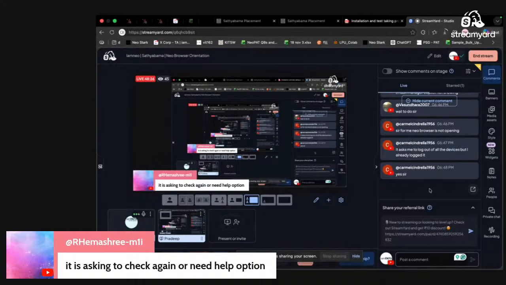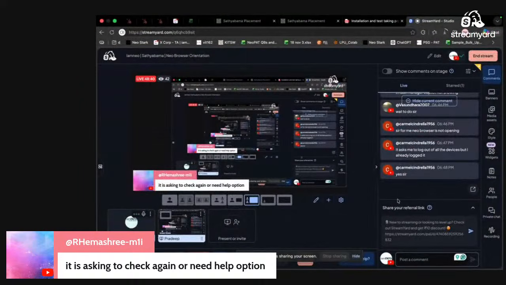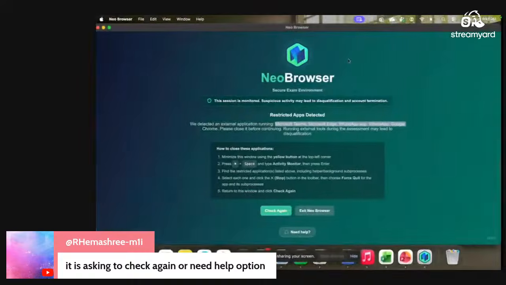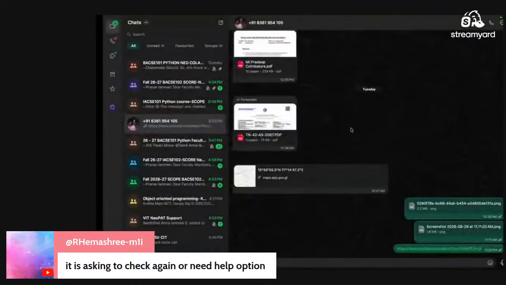Log out of all the systems means, I don't get your question properly. From the initial page itself, it's showing like that. This will be the initial page after opening the Neo browser. You can see the list of applications and you need to enter for that.